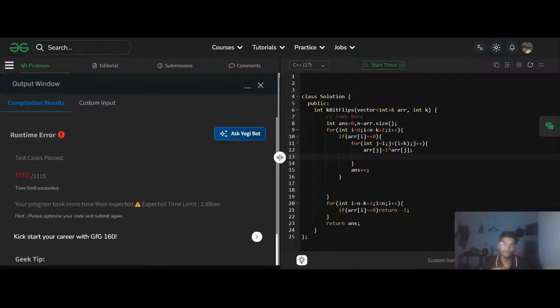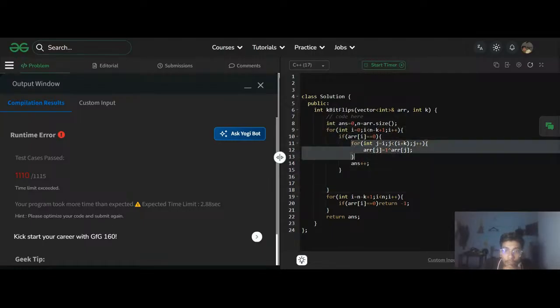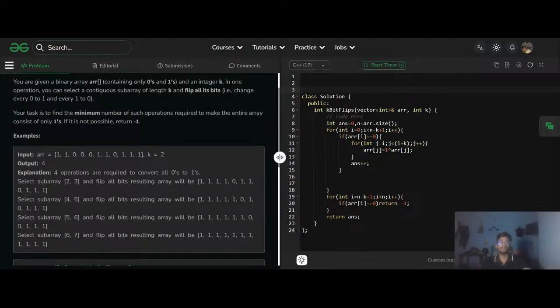Yeah, so it is giving me a TLE like I expected it to be, because it is going to be order of N and O of K, so big O of N into K. It is going to give me a TLE, obviously. Now what can we do to give us an answer which is not going to give us a TLE?